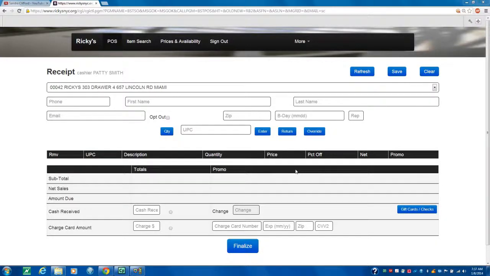Our next lesson will be how to make a transaction on the POS. Again, we're here with Patty Smith, and this is our drawer. This is a refresh key, a save key. Well, what does the save key do?